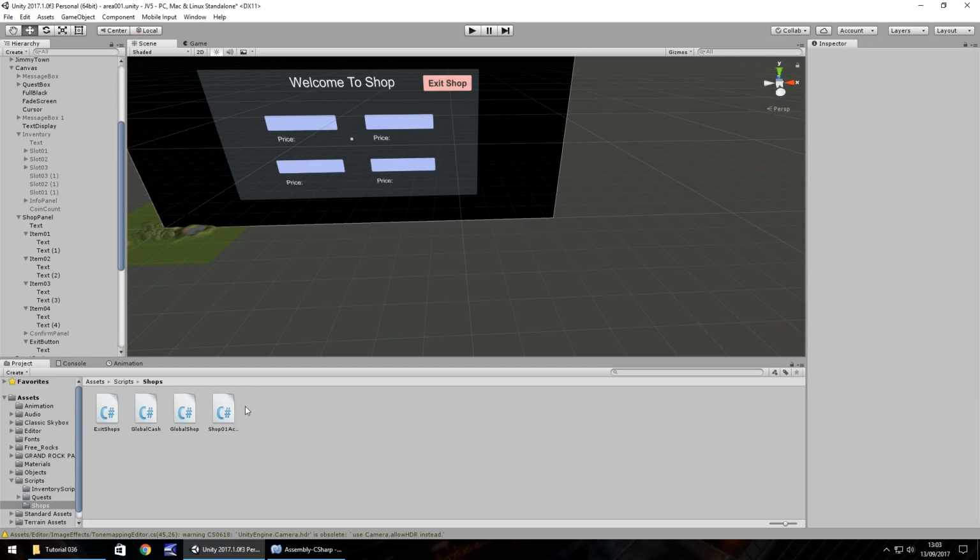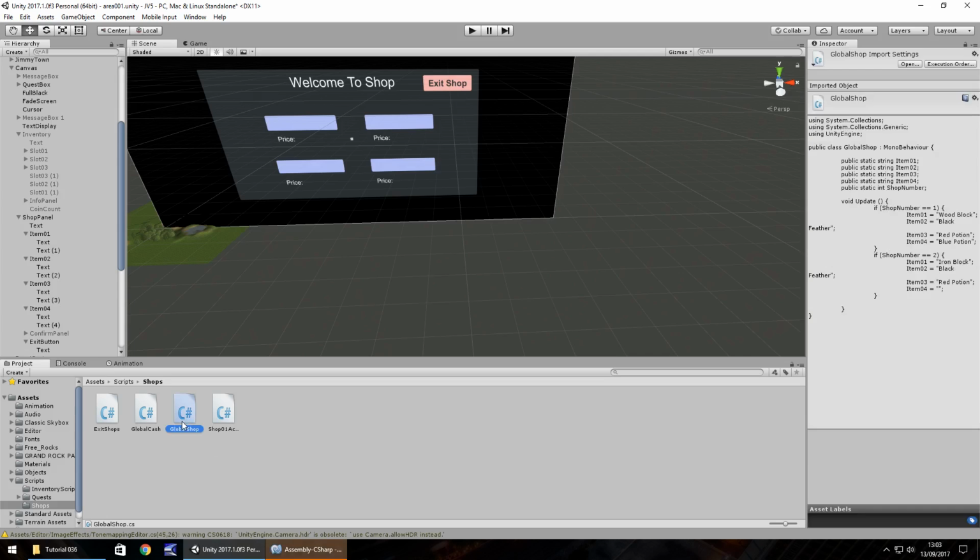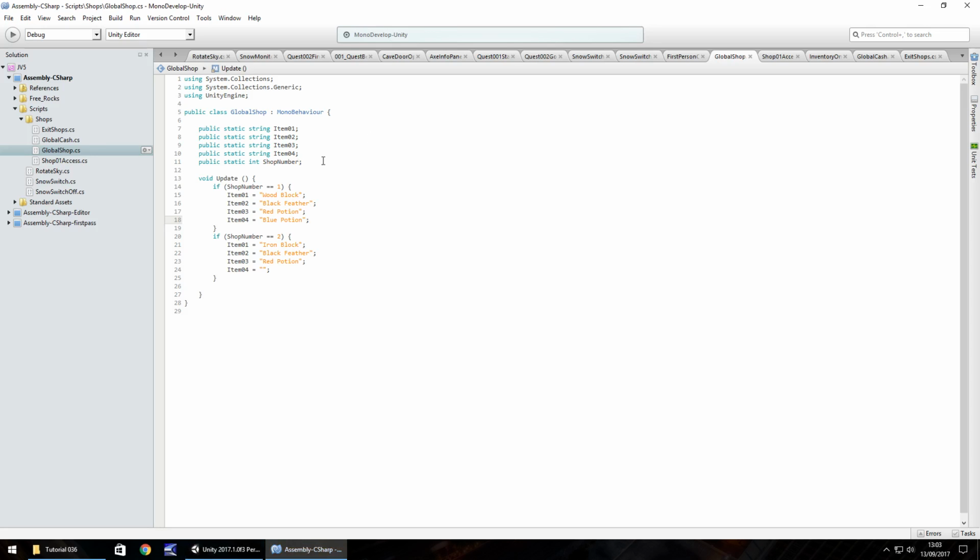So we have to actually specify our items now, our item prices I should say. So let's go into global shop. So double click that script, head into our scripting, and what we'll do is we will set 4 more variables. So we'll do public static int item01Price; and rather than type that out again, we'll just copy and paste to speed things up and just change it to item 2, item 3, and item 4.